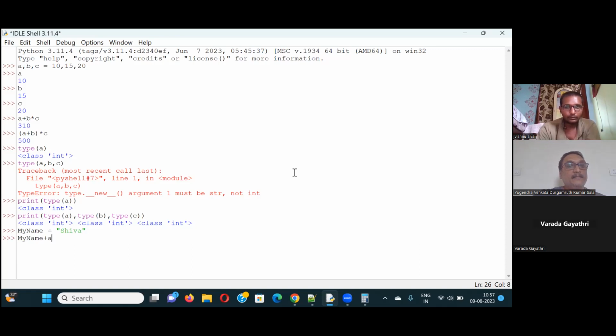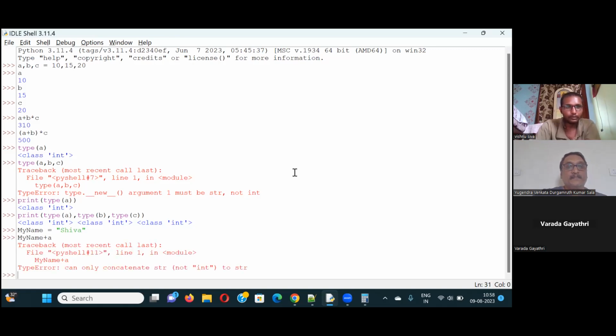Yeah, your guess is correct. It can only concatenate string, not int to string. So an integer cannot be concatenated to a string. That is what it says.